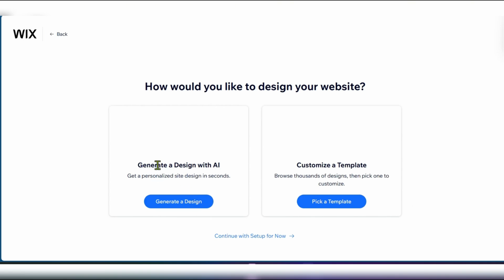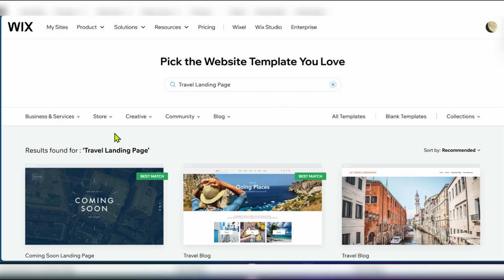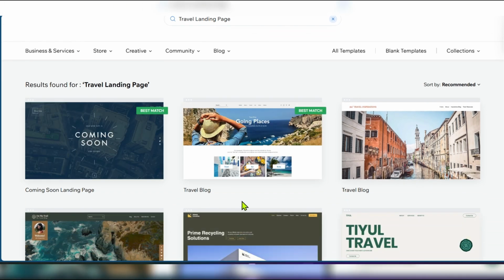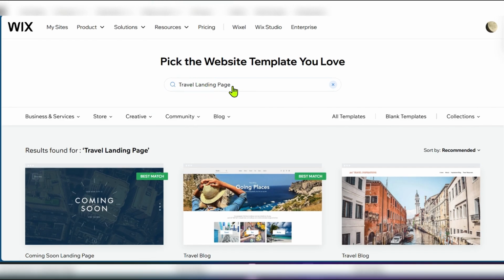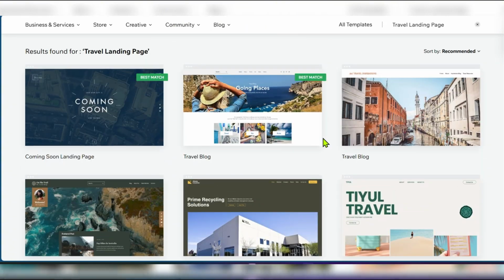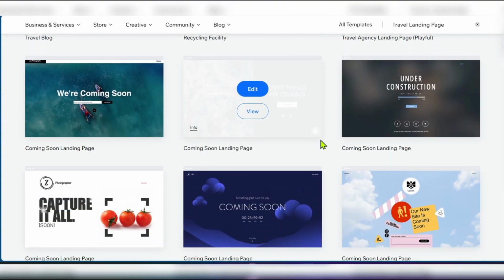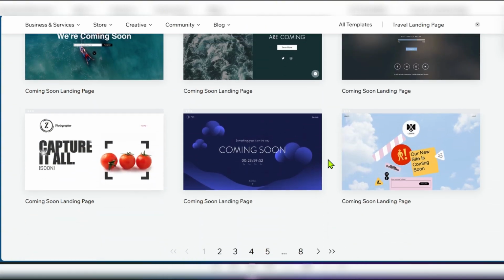And once again, it's asking us if we want to generate a design with AI. We have the option to do that, or we could pick a template. Go ahead and select pick a template. And because we chose travel landing page, you can see right here, it's giving us specific suggestions based on what we wrote. And this is why it's important not just to write landing page, but of course you could do that and you have many more options to choose from. Wix is great at providing suggestions with different beautifully designed templates, right?